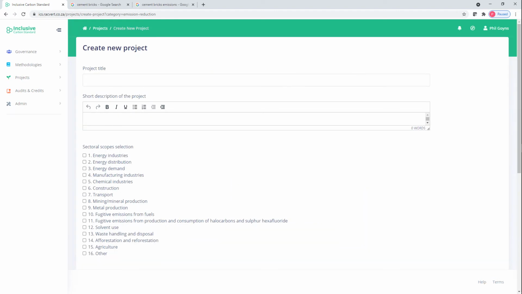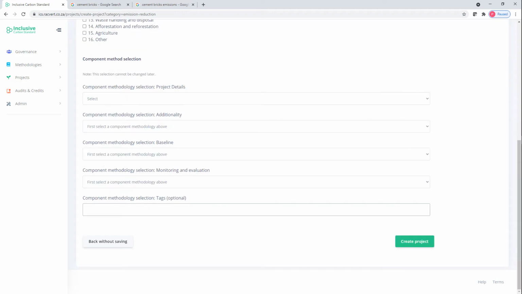A project title and description is then needed along with the sectoral scope for that project. The component methodologies for the project then need to be selected. This should be informed by the information about the methodologies perused before creating the project.